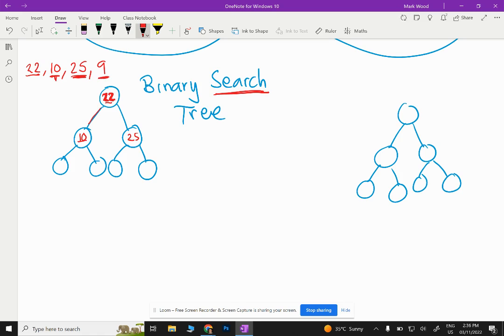The number 9 is less than the number 10, so I go to the left, and I could place that number here. And that would simply continue. So again, if we just try and insert the number 32, I'd say, well, 32 is greater than 22, go to the right. It's greater than 25, so go to the right, and I could populate the number 32 here.